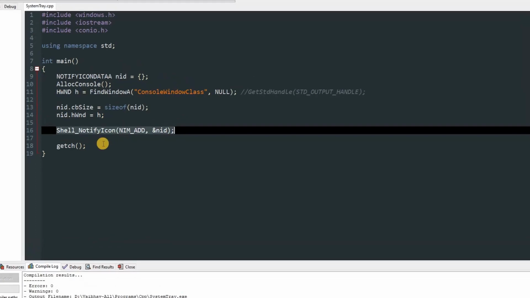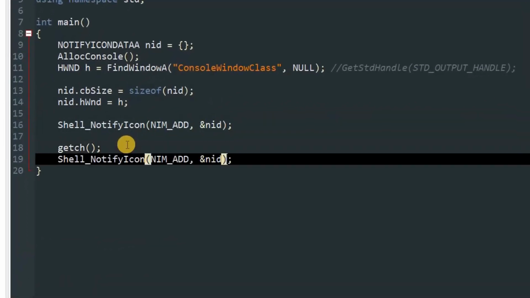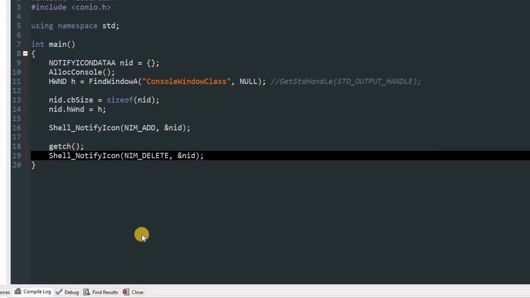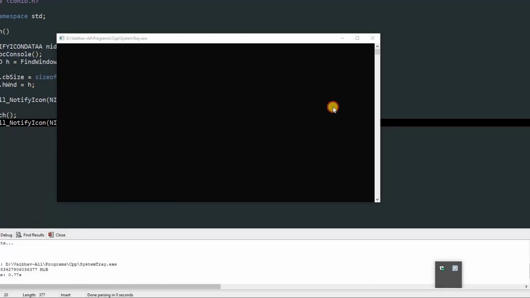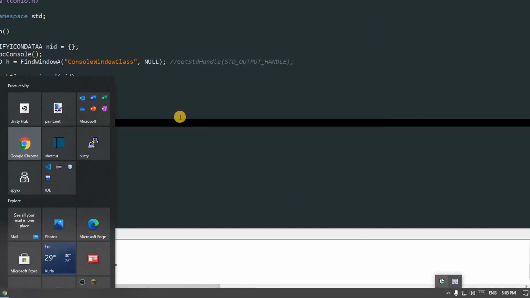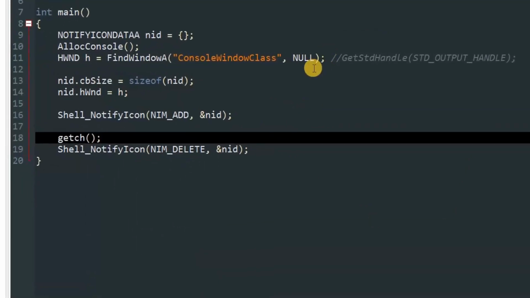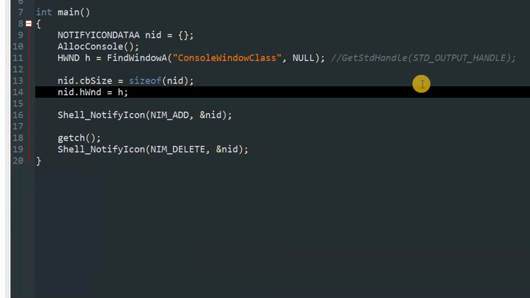So what you can do is copy this and paste this over here and change NIM_ADD to NIM_DELETE, and you can run this. You can see the icon is over here, does nothing. But if I press anything on the console, you can see the program closed and the icon also is being deleted. So that is how you delete the icon.